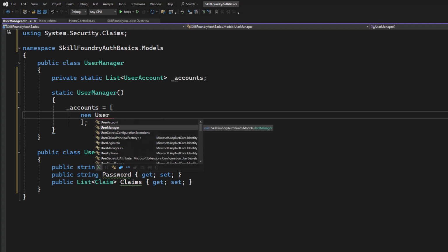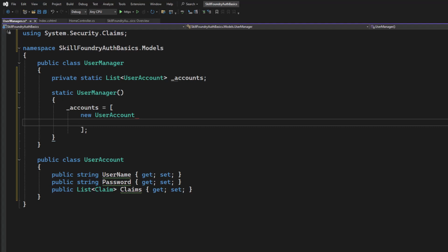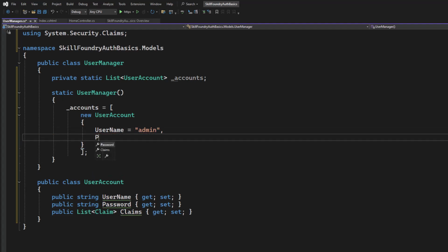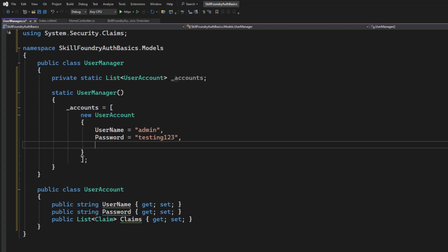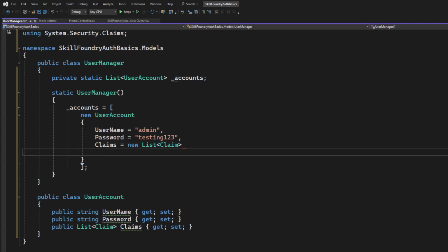So the first account will be our administrator account. The username will be admin. The password will be something easy for us to remember for this demo, which will be testing123. And then the claims. Now in the claims, there's a couple different things we want to add. So the first thing is instantiate our list.